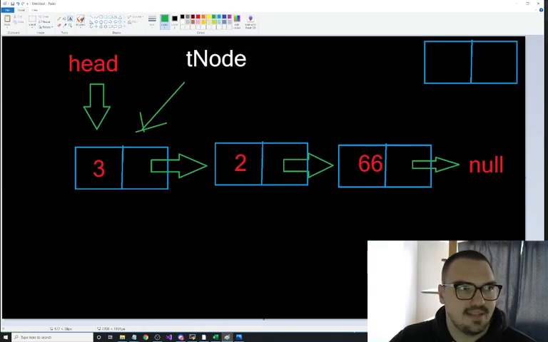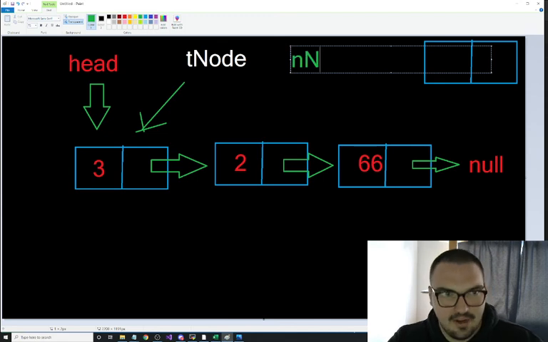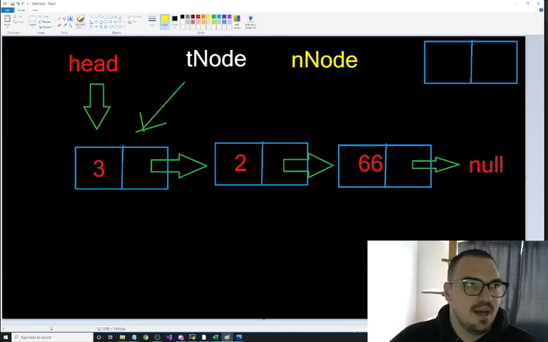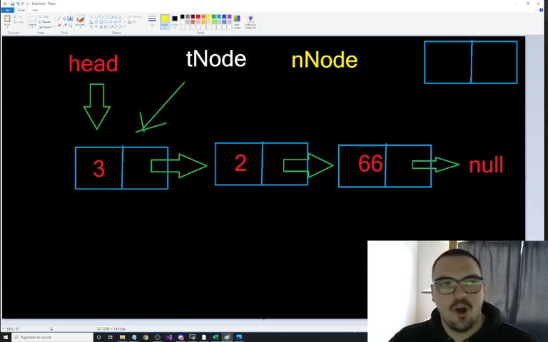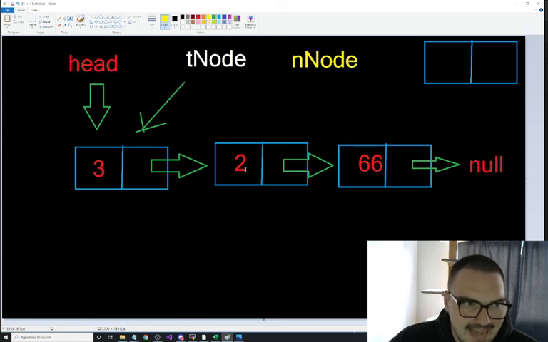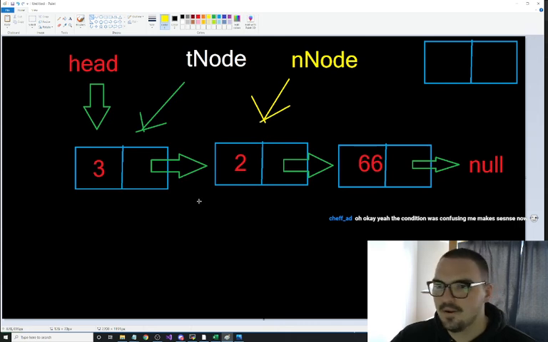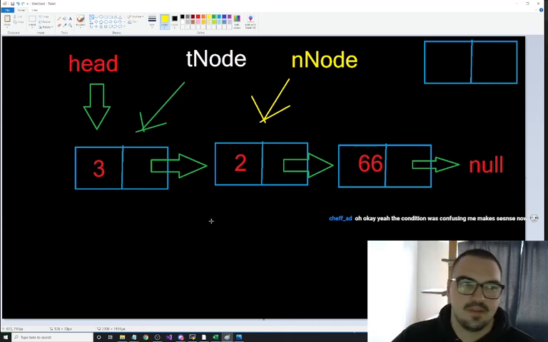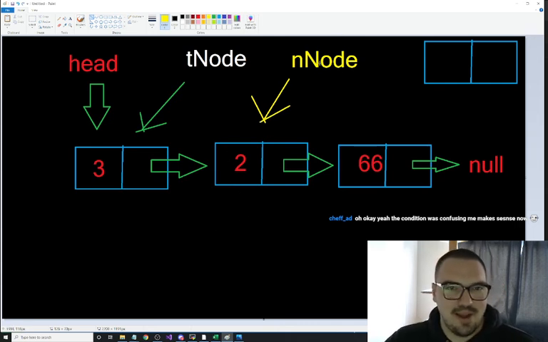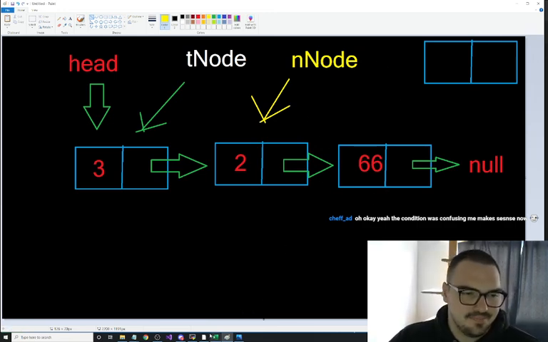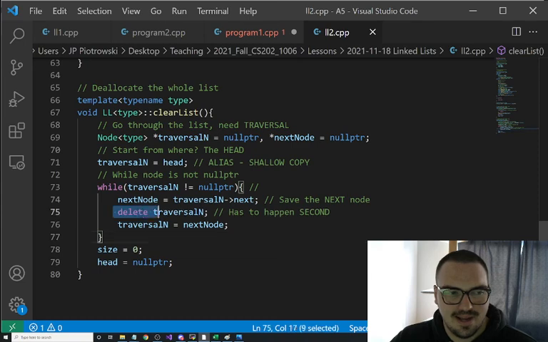So now I need this, right? I need some next node, end node. Oh, that can be yellow. And I say the next node equals the traversal node next. So where's this one looking? Looks here. Well, it's probably good to go over this, right? I didn't do any pictures today, so let's do that. I'm glad you brought it up.